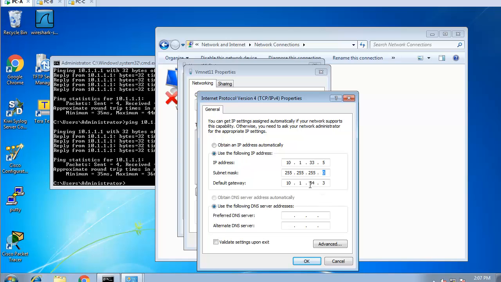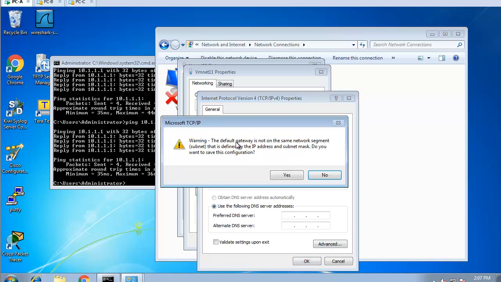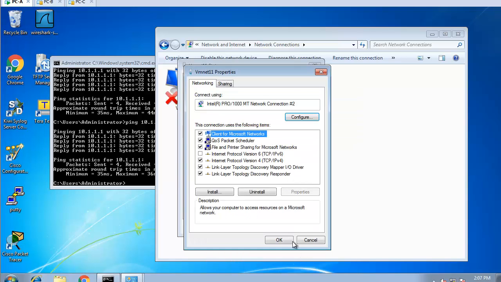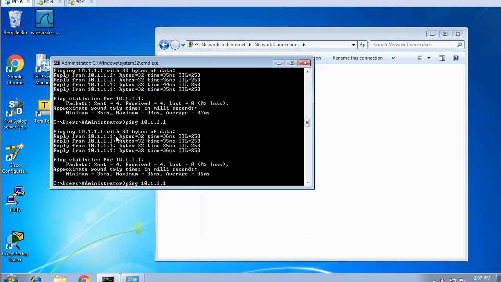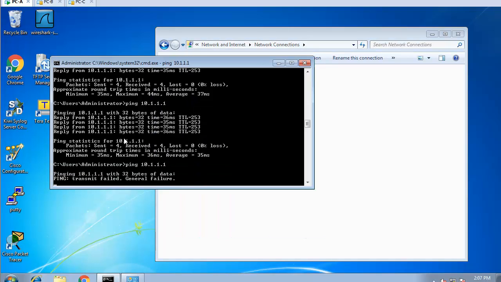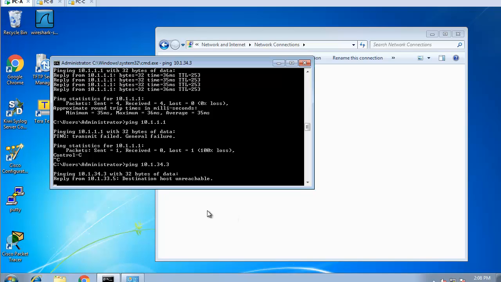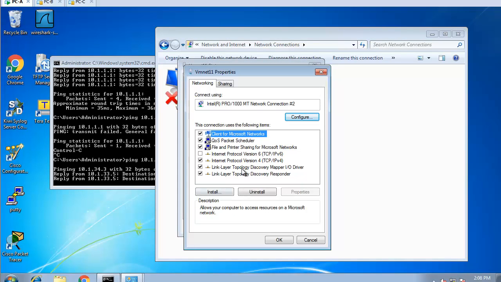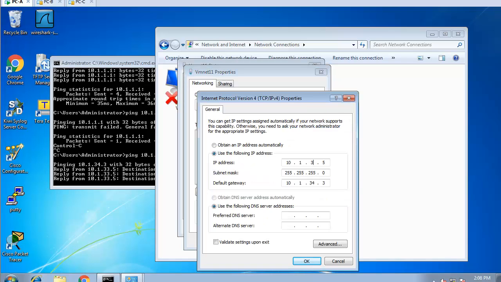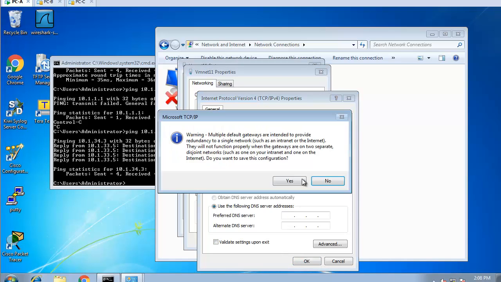It gives you a warning saying that your IP address is in a different network to the gateway. The default gateway is not on the same network segment, subnet, defined by the IP address and the subnet mask. Do you want to save this configuration? Yes. It's not going to work now because we are in different subnets, so I can't ping anything. Let's try to ping 34.3. I can't even ping that one because I'm in a different subnet. So let's fix that. Let's put 34 here and click OK. It's fine.